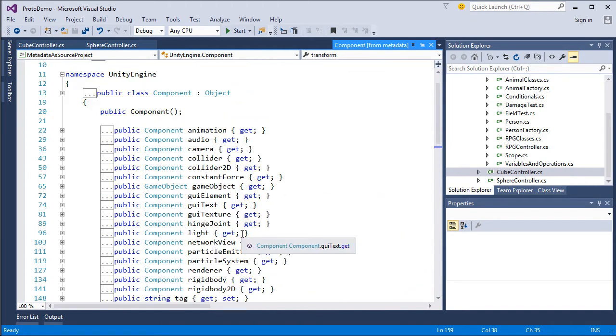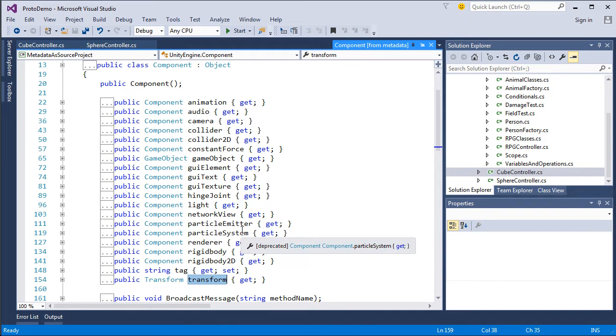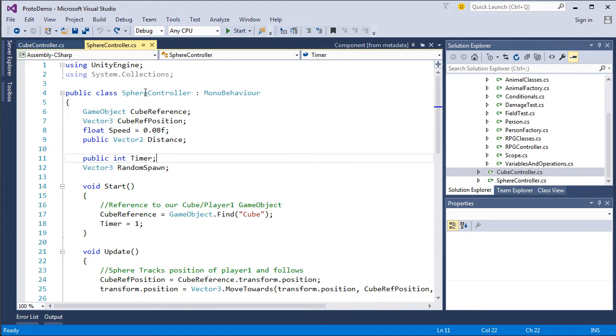What class is it? Component. Maybe you expected it to directly be inherited from MonoBehavior, right? As our SphereController inherits from MonoBehavior. Can you venture a guess as to why we have access to this property?